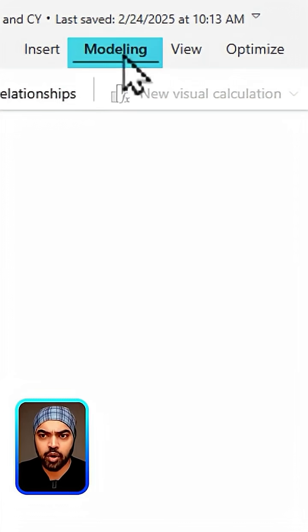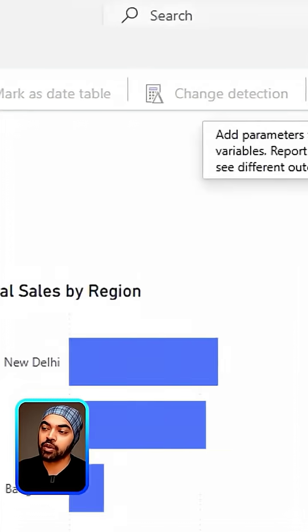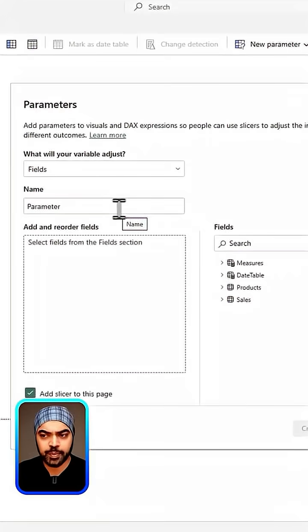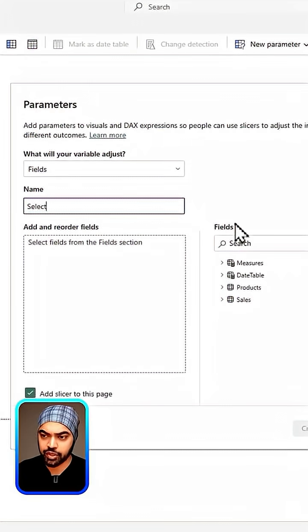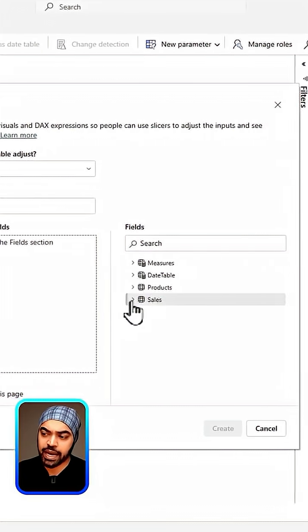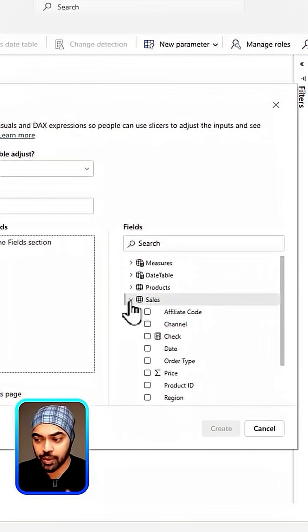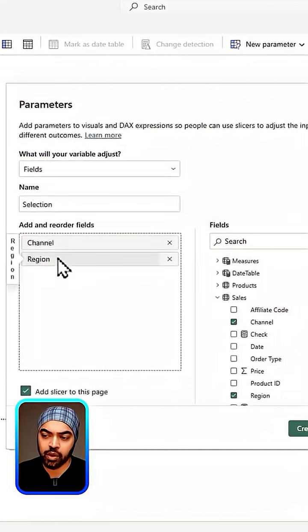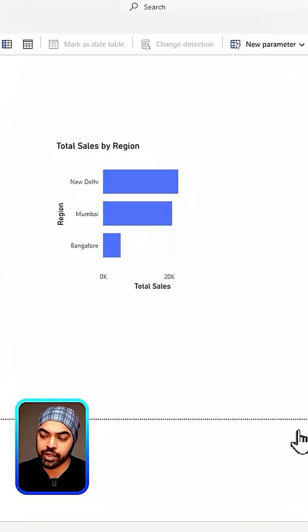I'm going to go over to the modeling tab. In the modeling tab, I have something called a new parameter. Then I'm going to go over to the fields parameter. In the fields parameter, you can give it a name. Let's just say selection. And in here, I'm going to drag the columns that I want in the slicer. So at the moment, I want two columns. I want the channel or I want the region, these two columns there. I want to insert a slicer on the page and then I click create.